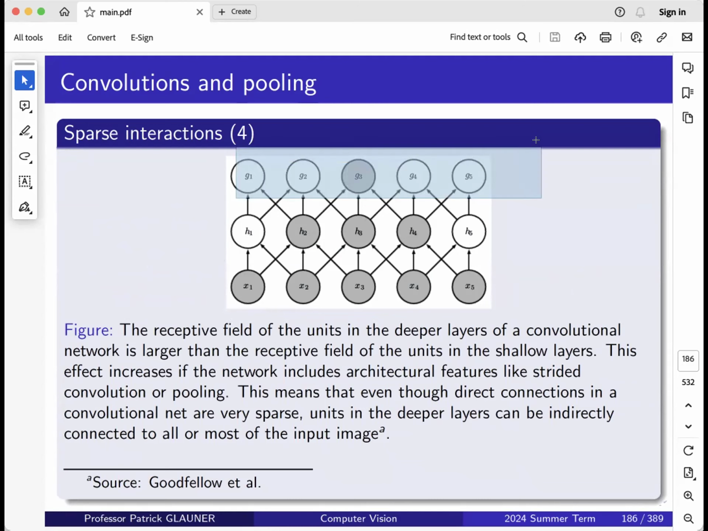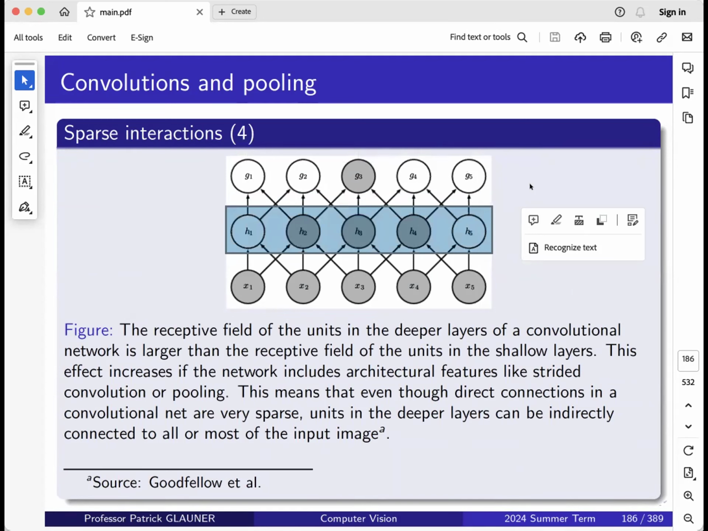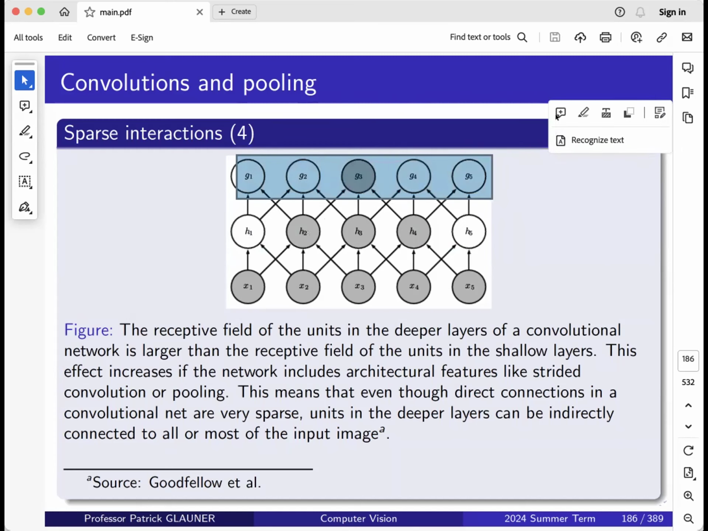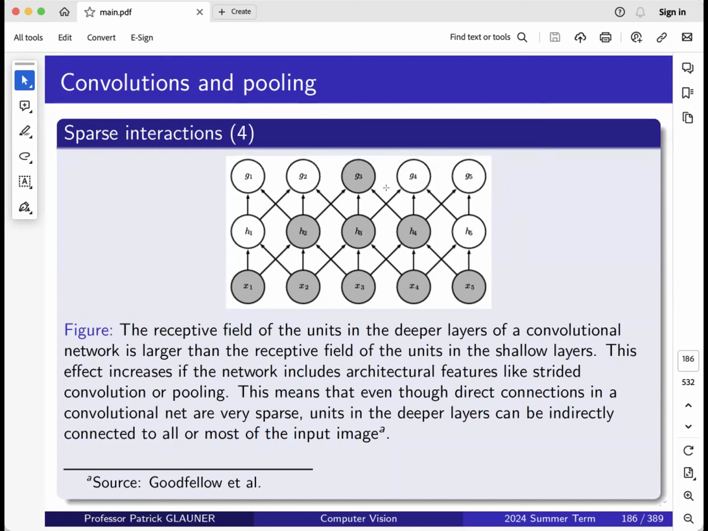If we add another convolutional layer on top, H would be the first convolutional layer with convolutions H1 through H5. And G is the next convolutional layer with convolutions G1 through G5. With G5, you have a much wider receptive field, because G3 looks at H2 through H4, and H2 looks at X1 through X3.